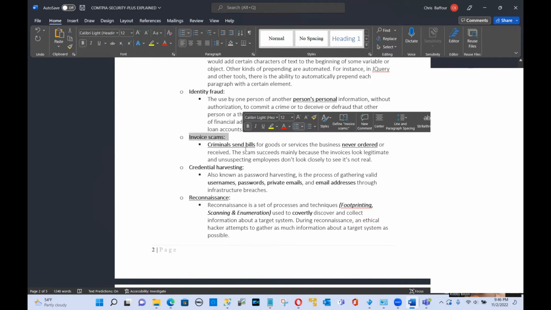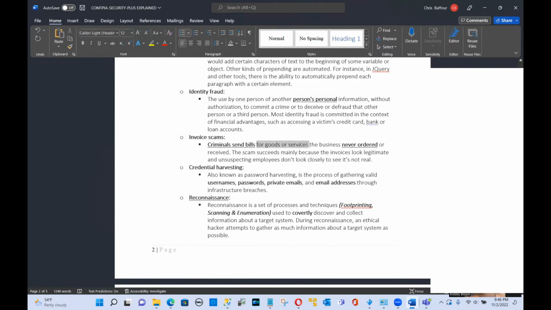Invoice scams. Criminals send bills for goods or services that the business never ordered. If this has happened to you before, you probably understand the magnitude. I used to live in an apartment, and I started getting bills for, I think it was herbal supplements, right? And these were not small bills. This would come like $120. One came and it was $400.